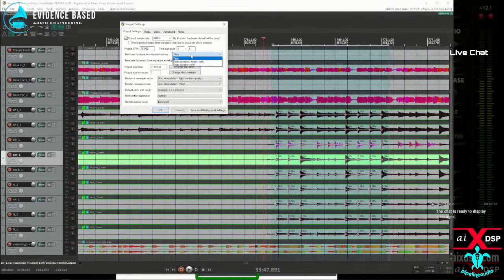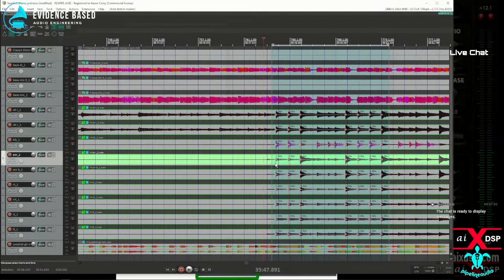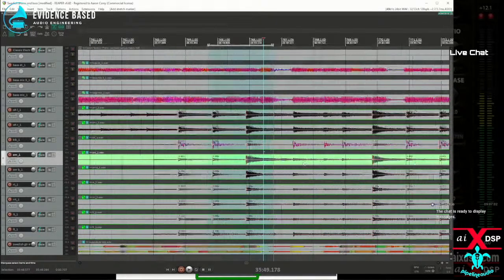Time based for items, envelopes, markers, time. Why would you stretch like that? What in the world just... No. No. Okay, something very screwy here. Why? Why are you doing that?